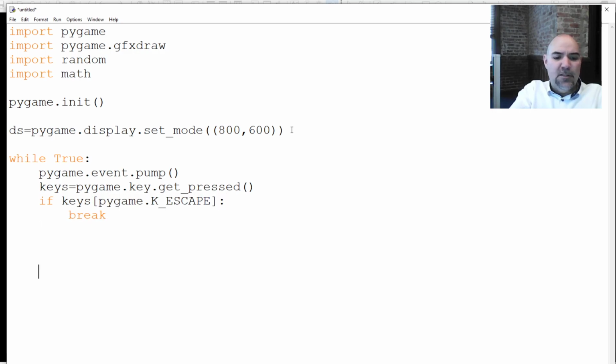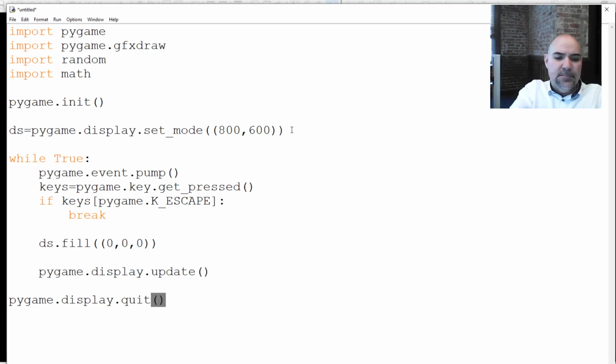Eventually at the bottom of the event loop, we're going to need to do a pygame.display.update. We're probably going to want to clear the screen before we write to it, so ds.fill 000. And then after we're done with that main loop, we're probably going to want to do a pygame.display.quit to close the window down. And we probably want to control the frame rate here as well.